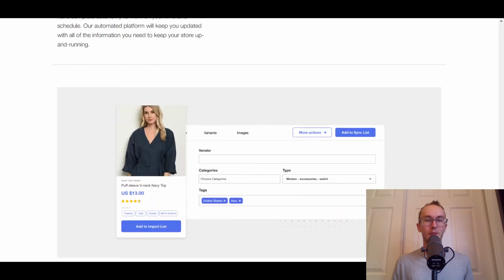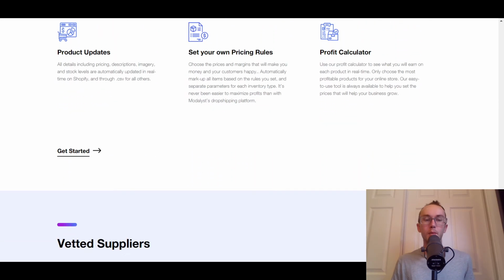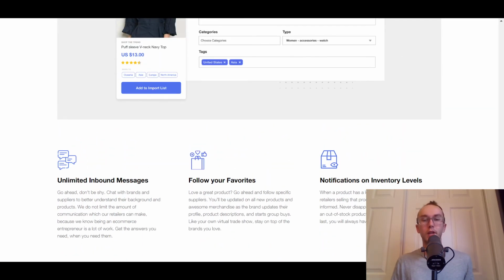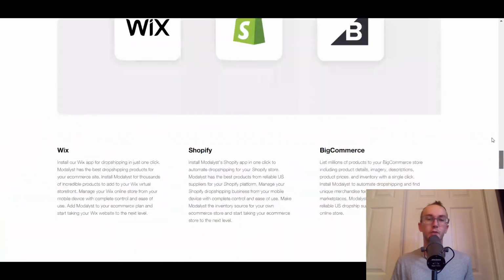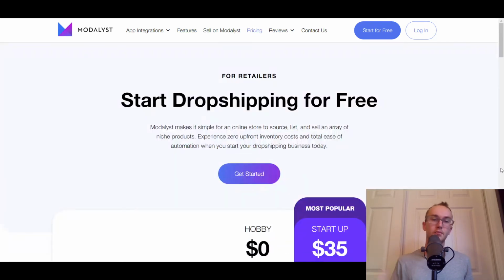So that is the basics here of how the sync list works. Pretty common things: pricing rules, various updates, things that you could come to expect, inventory level notifications as well, something you can come to expect with most popular dropshipping softwares as well. So taking a look here at the specific Modalyst pricing.